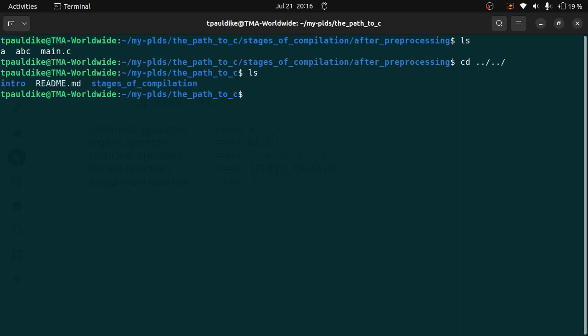Here we go. I'm going to create a directory. Let me call this one using operators. Or using C operators. Actually, it's using operators in C. Okay, using C operators. Here we go. I'm going to move into it.